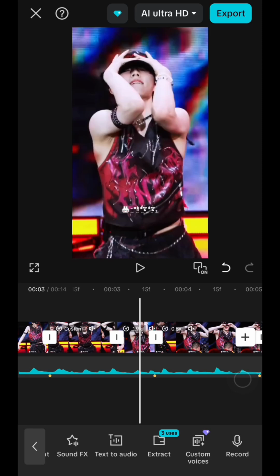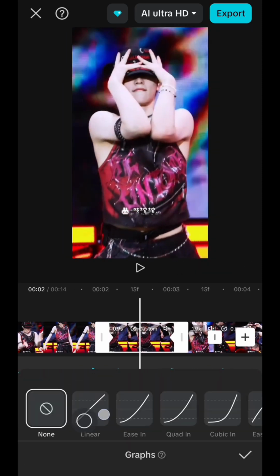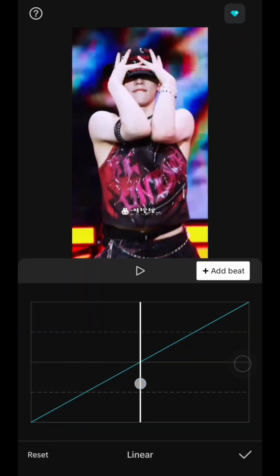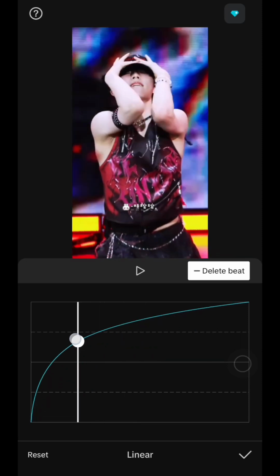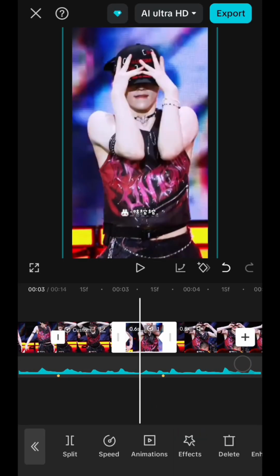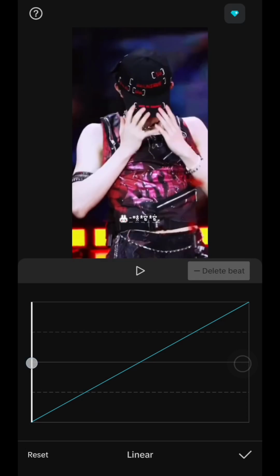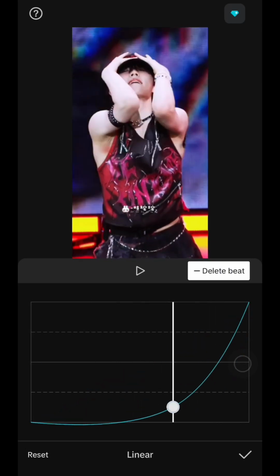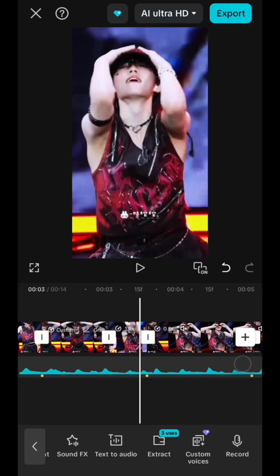Now add a graph to the first clip. And then make a graph like this. And then add the graph to the second clip too. And then just repeat these steps for all clips in the sequence.